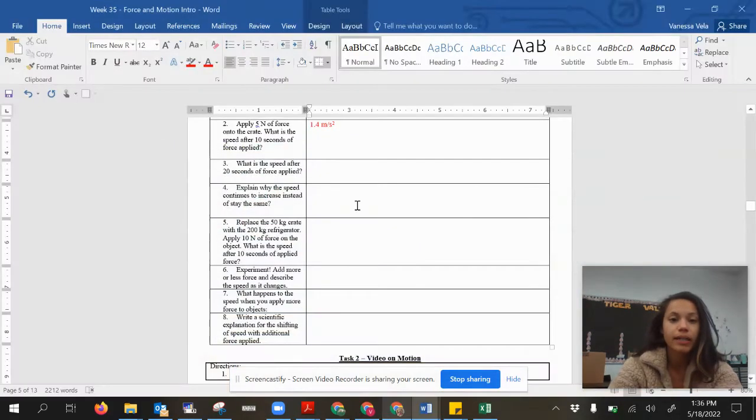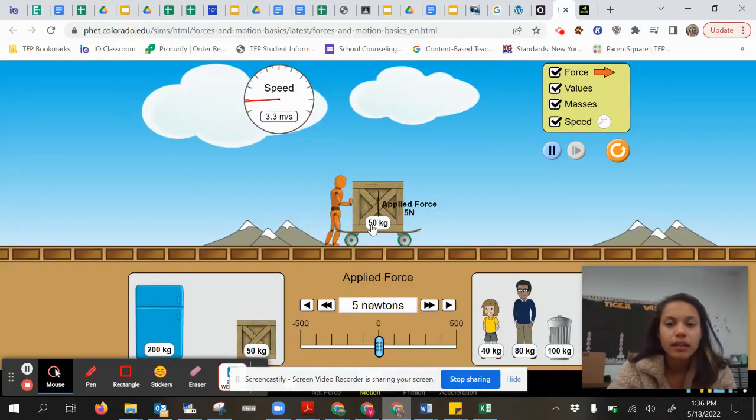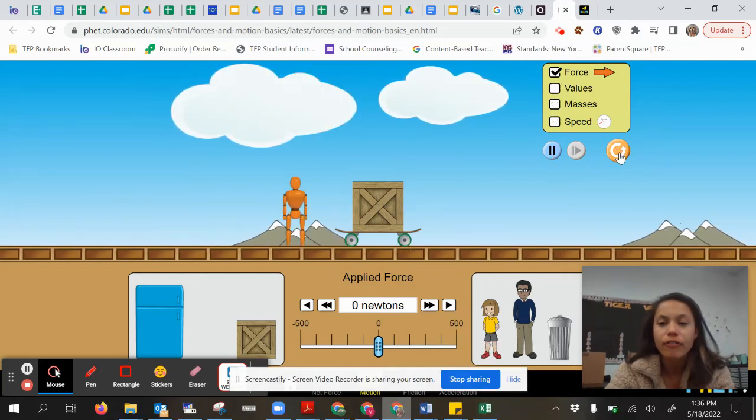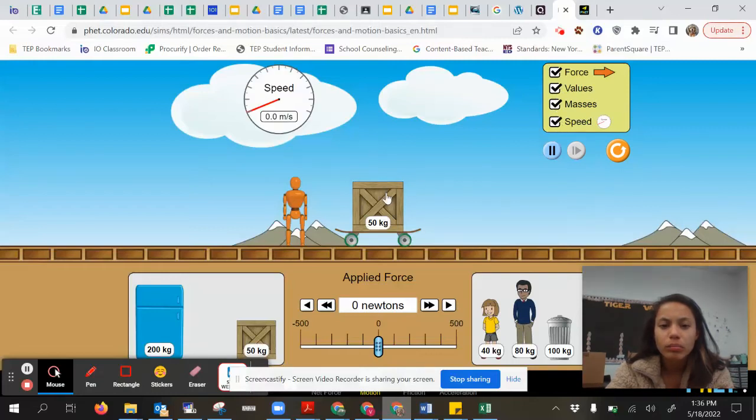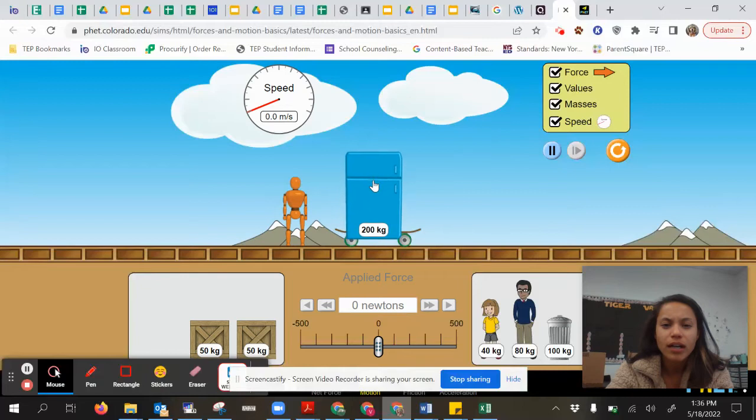So let's think about it. Why? Just think about it. Please do not Google it. After that, you're going to replace the 50 kilogram crate with the 200 kilogram fridge. Let's do that. First, I want to reset everything. Okay, just reset it all. We press this thing, reset it. Value, mass, speed, replace, click and drag, fun stuff.